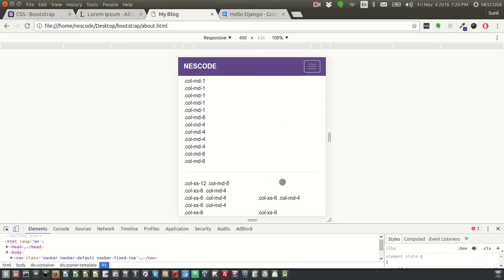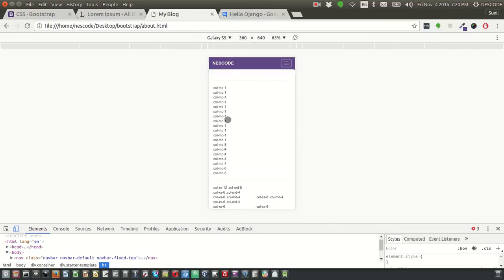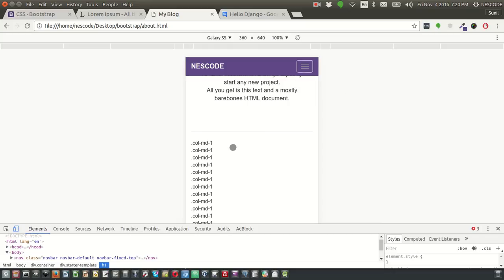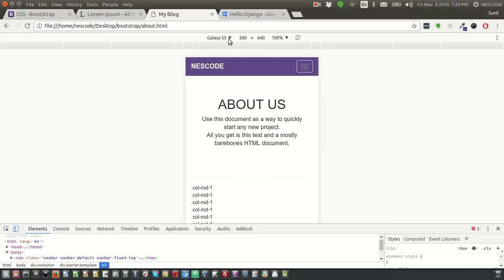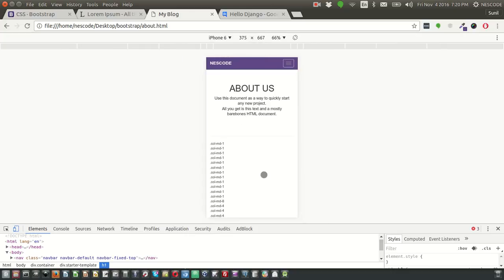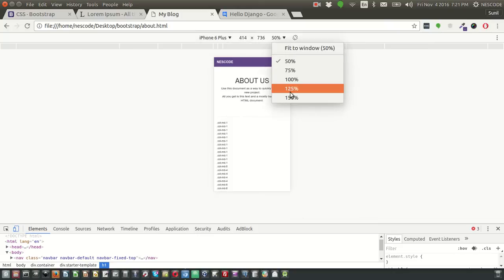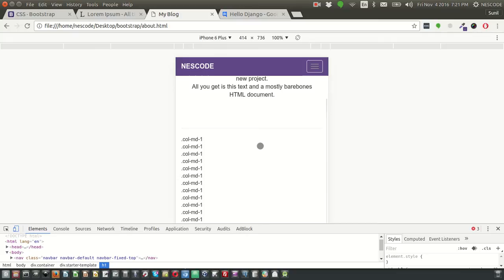As you can see, this code renders in a different way because of the CSS part. So let's say if you are taking Galaxy S5, it comes something like this. Let's make it 100% so that it will be clearer. If you consider, let's say, iPhone 6, it comes something like this. If you check out iPhone 6 Plus at 100%, it will come something like this.